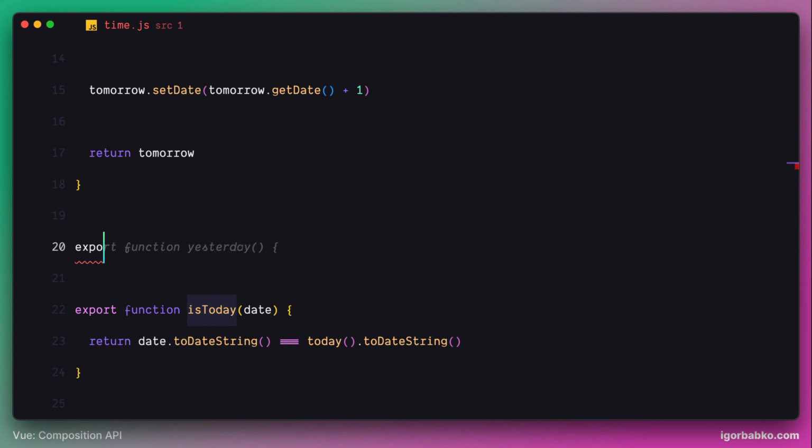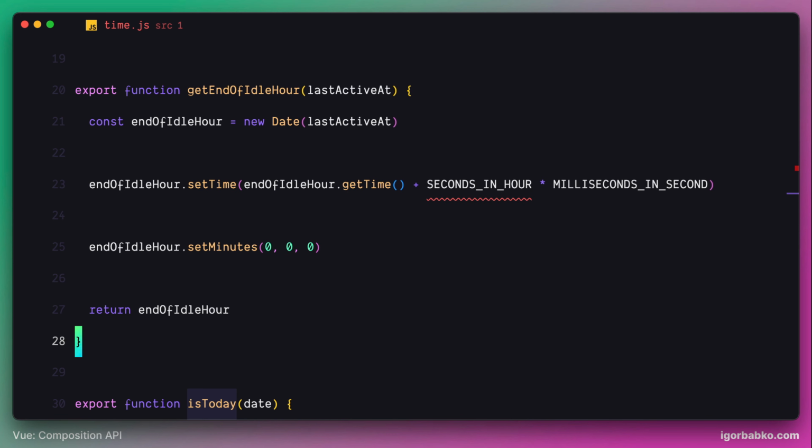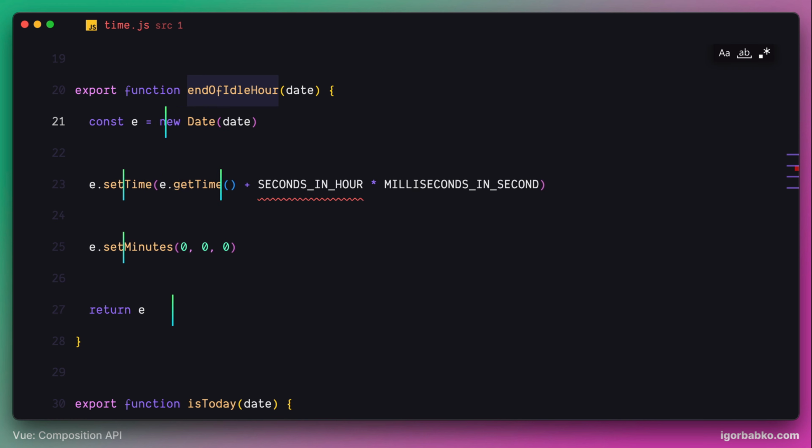And we can also make this function more generic, because inside this function we can see a couple of pretty specific names, such as EndOfIdleHour, as well as lastActiveAt. So we'll make this function work with any kind of date. So let's rename this param to just date. And of course, this function should not know about idle concept. Let's rename this constant EndOfIdleHour to EndOfHour.